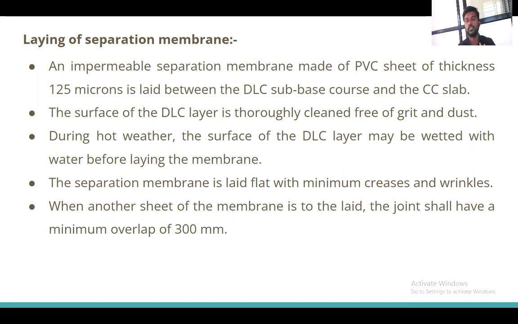During hot weather, the surface of the DLC may be wetted with water before laying the membrane. If it is a hot area, or hot weather condition, then at that time we can spread water on the DLC, and after that we can apply the separation membrane. The separation membrane is laid flat with minimum creases and wrinkles. Make sure that wrinkles are not formed.